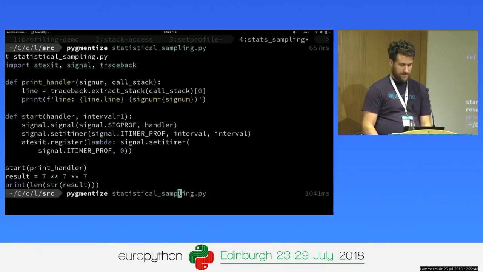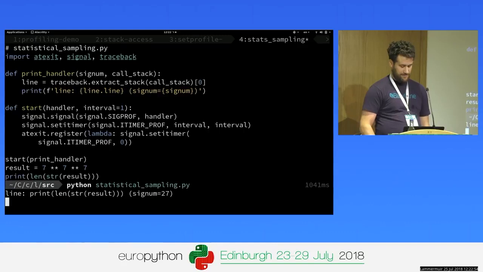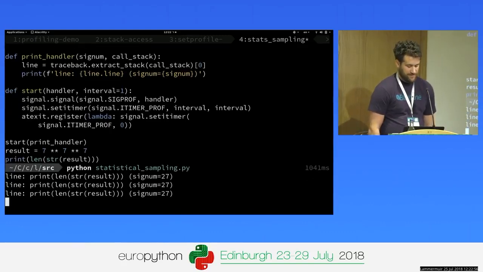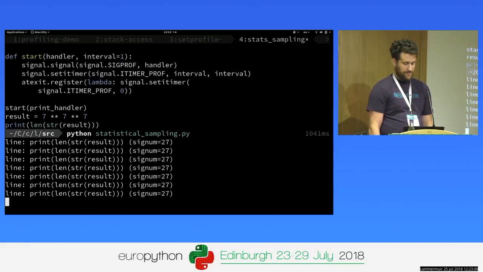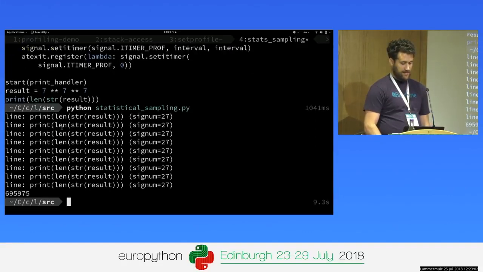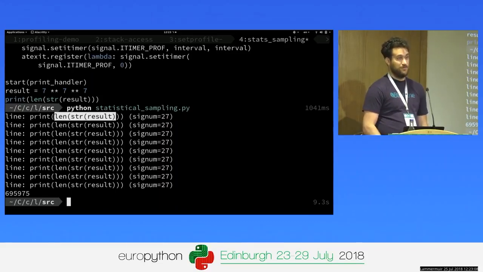Okay, so this is our code. And let's run it. So now you're going to see something which is pretty interesting, right? We can see that we only get the len str like before. We only get this part of the code being sampled.